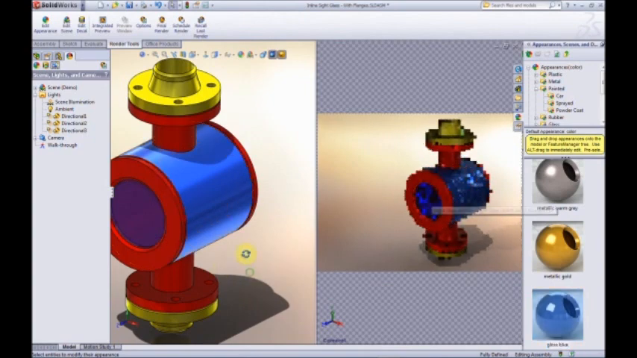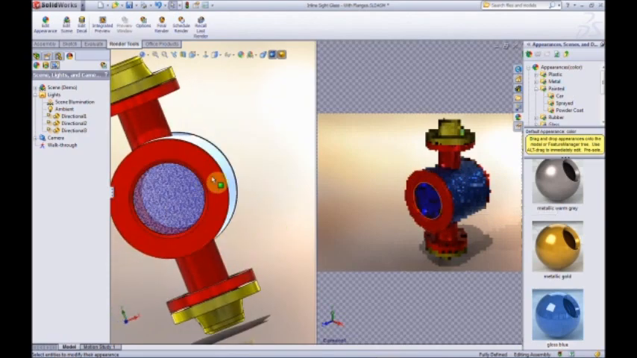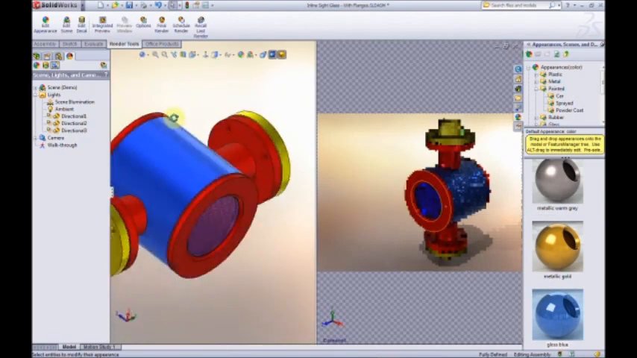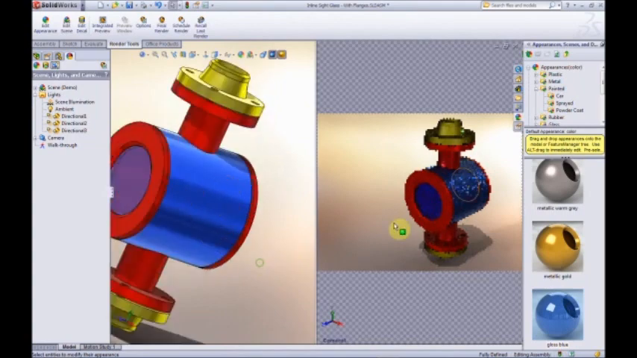So we get the best of both worlds here. We can adjust the appearances by spinning the model around and getting access to all those different faces. Or if we want to be able to do it quickly in the actual preview space, we can do it there as well. So just a very quick tip on a different way to preview your renders in Photoview 360 in SolidWorks.